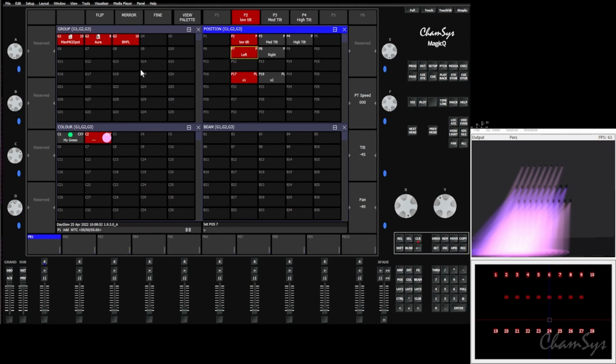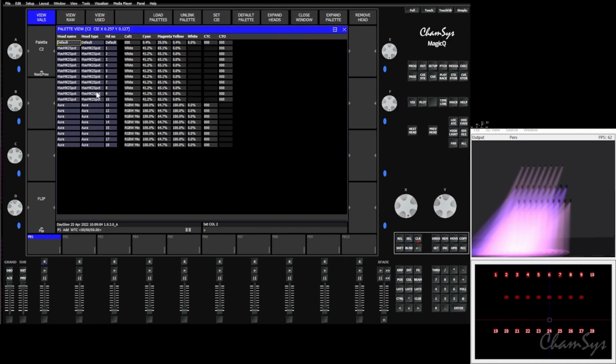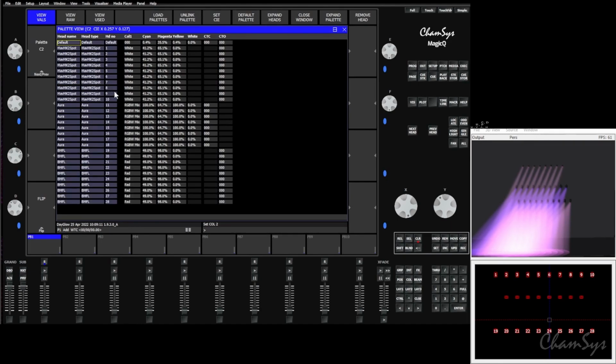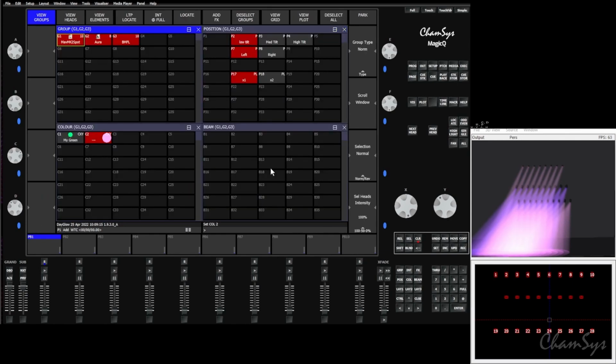So default palettes, again, it's a tool that goes hand in hand with group queues. It makes programming that much easier. It means you don't have to program everything into every palette, and it makes it very easy to eventually incorporate that information into every palette. Because remember, once you create it, you can come up here, we can say expand heads, and now you see that our BMFLs are part of this palette now.